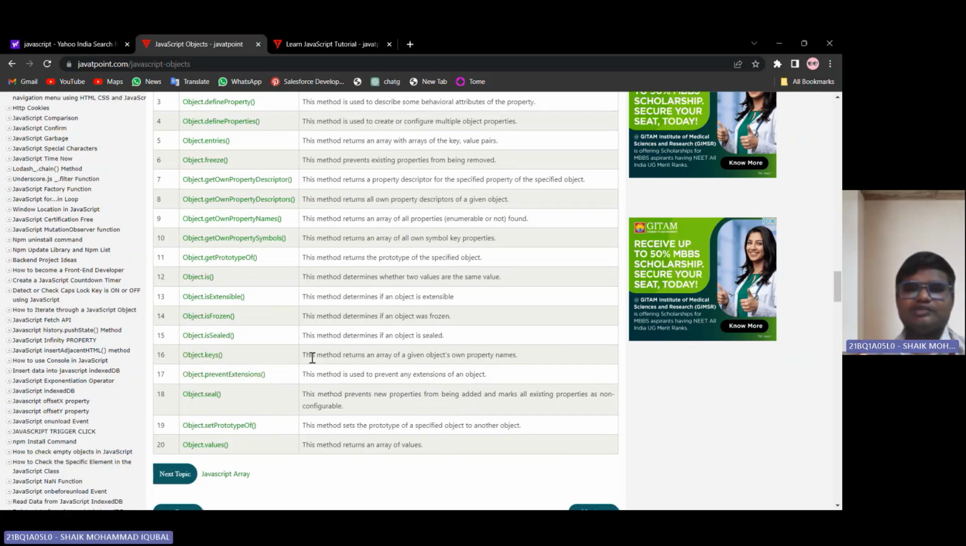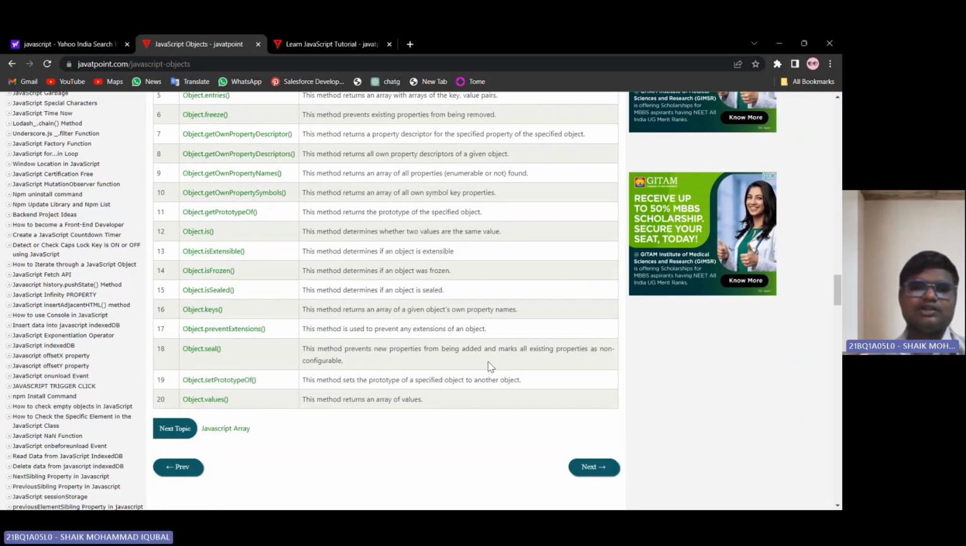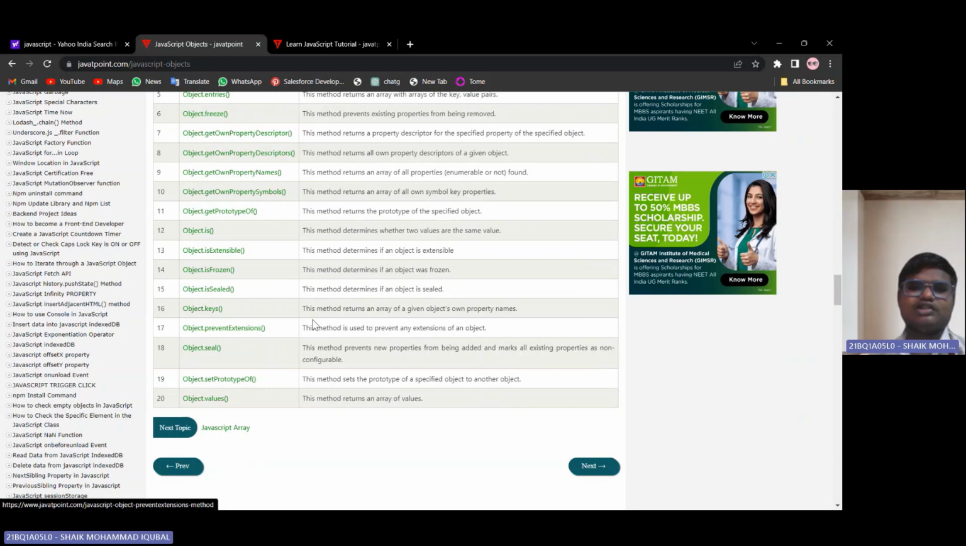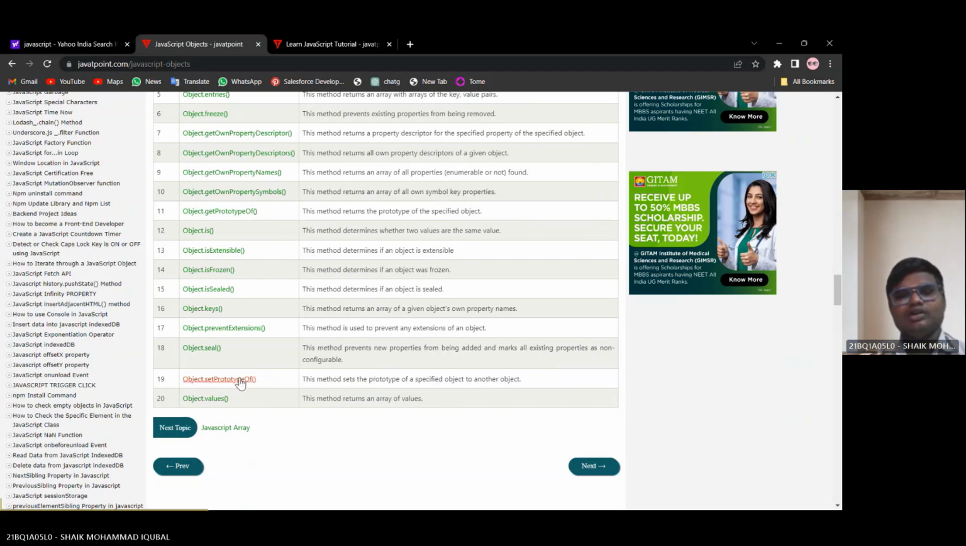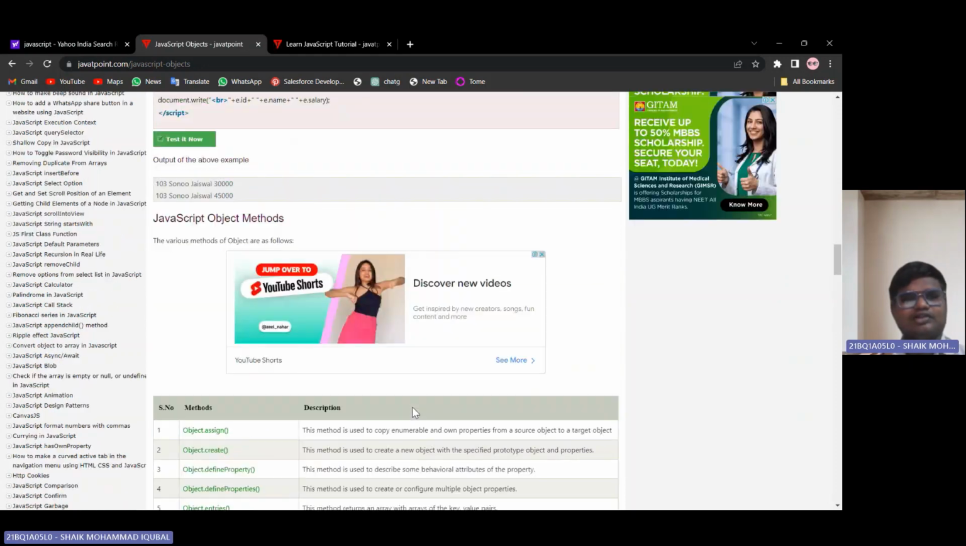Object.keys. This method returns an array of an object's own property names. Object.preventExtensions. This method is used to prevent any extensions of an object. Object.seal. This method prevents new properties from being added and marks all existing properties as non-configurable. Object.setPrototypeOf. This method sets the prototype of a specified object to another object. Object.values. This method returns an array of values.